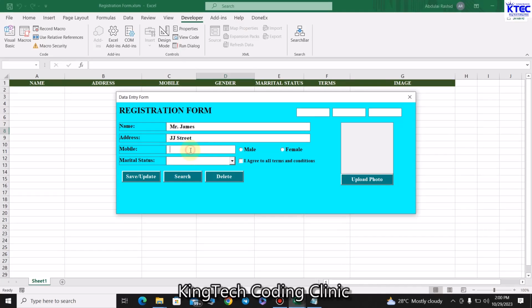And then here the mobile number is maybe 123XX. Then it's male. Then the marital status is married. Then agree to all terms and conditions. So what we are going to do is to click on add save. So you see that the data is saved. It has just opened the workbook and then saved it inside.